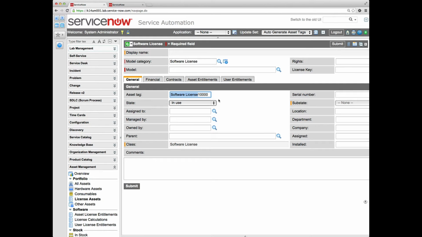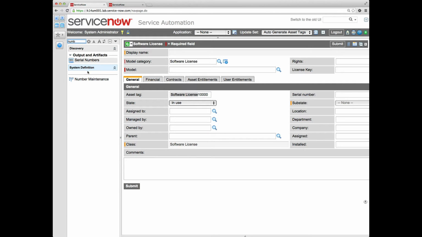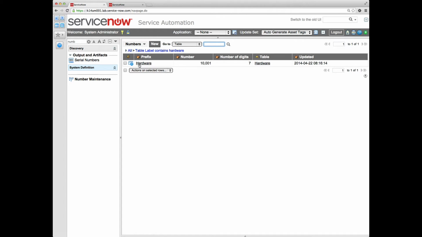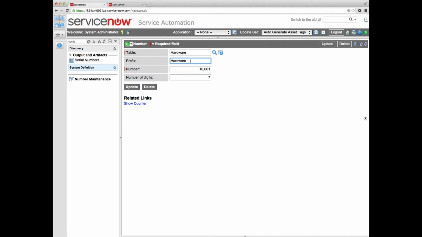To configure those values, you would go to the number maintenance module. That is under System Definition. You can start typing number in the filter text of the application navigator. And if I search here for the table, we had hardware. You can see that you can identify a prefix. Maybe you just want to use HW for hardware.